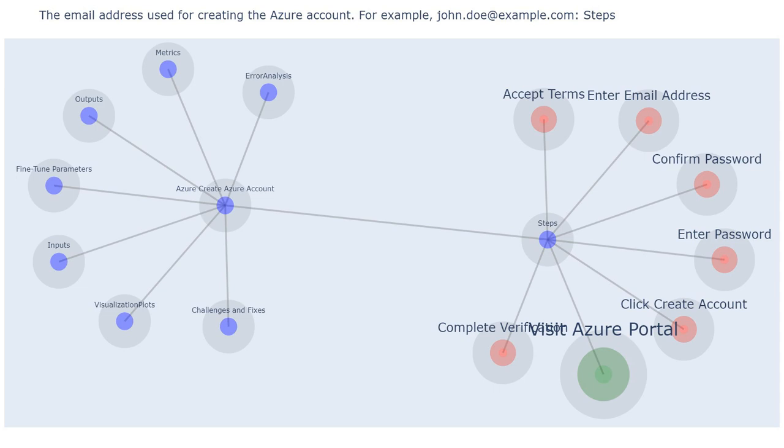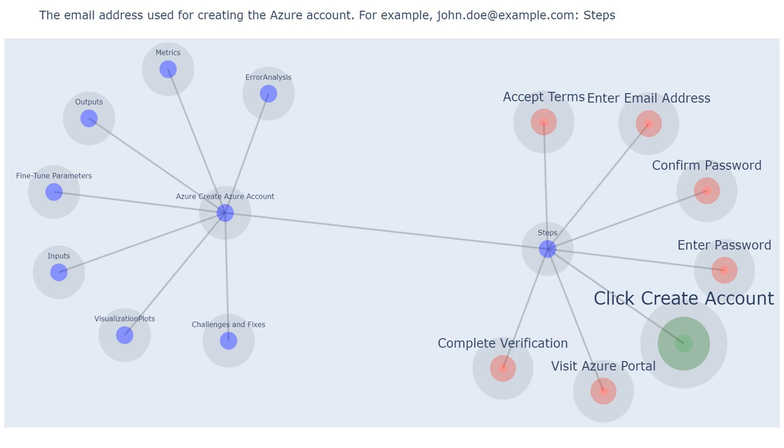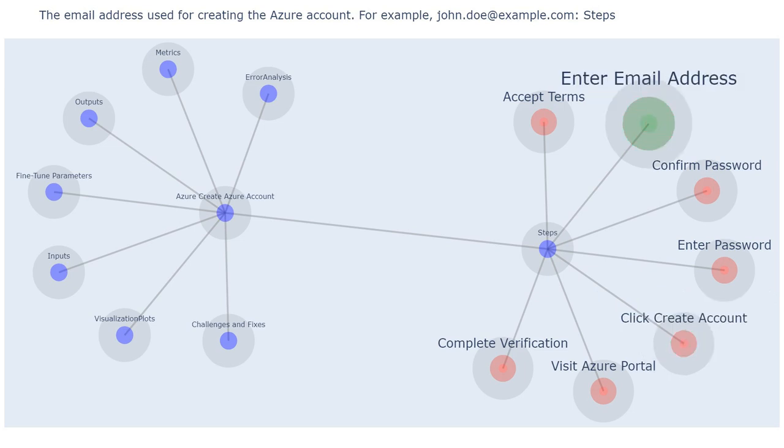Steps: navigating to the Azure portal, the main web interface for managing Azure services. Clicking the Create Account button on the Azure portal homepage to initiate the account creation process. Entering the email address provided in the Inputs section.